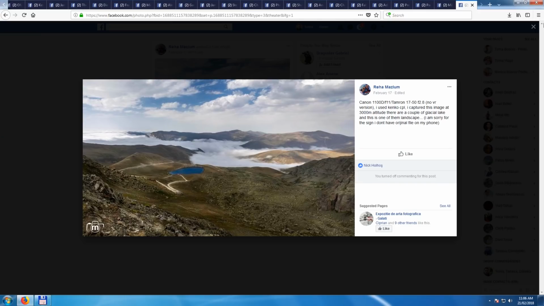So let's go to the computer and start the photo critique. So let's start quickly with this first photo. I apologize in advance if I mispronounce some of your names, but it is what it is.